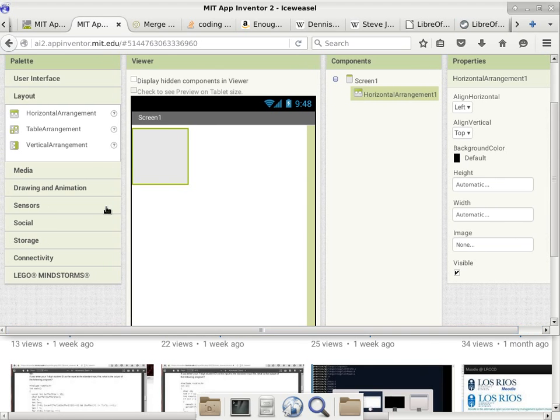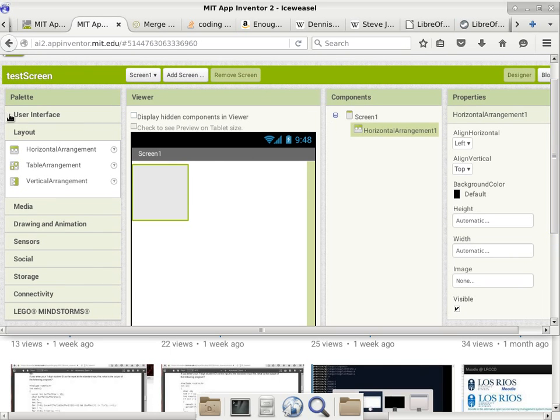Those are not really particularly useful until you have put items into this kind of container. So once you have a horizontal arrangement or table arrangement or vertical arrangement, by itself, the arrangement itself doesn't do anything. Okay, it's just a little box. But when you start to put things into it, then it starts to make sense. Then you can start to see, oh, okay, so this is what it does.